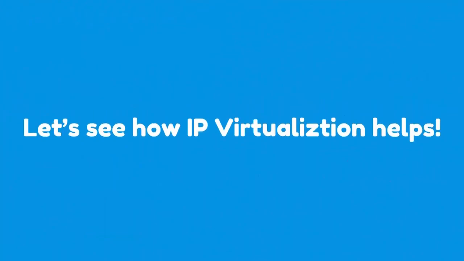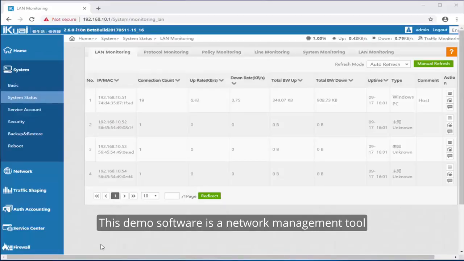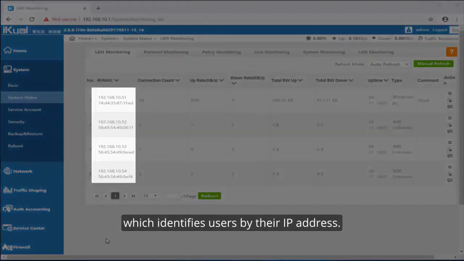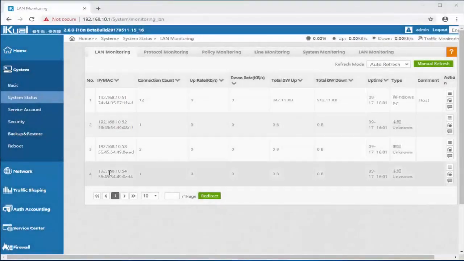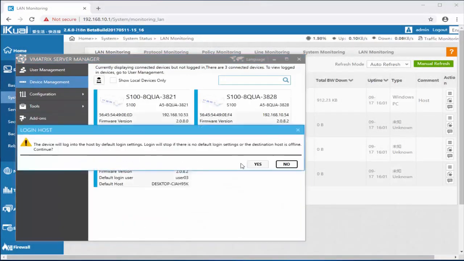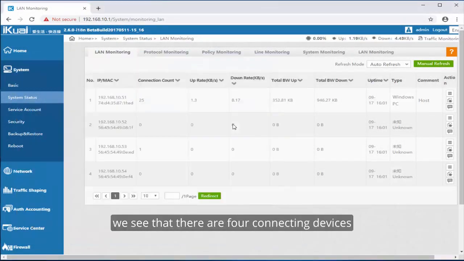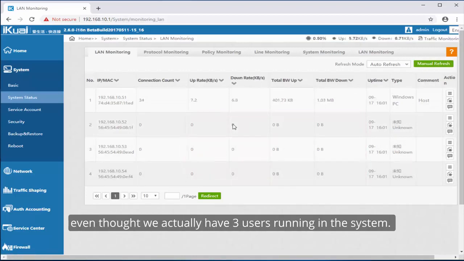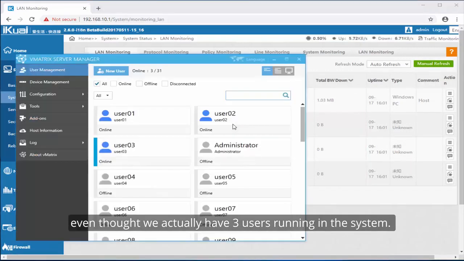Let's see how it helps. This demo software is a network management tool which identifies users by their IP address. From the monitoring panel, we see that there are 4 connecting devices, but the 3 terminal devices have no network activity, even though we actually have 3 users running in the system.